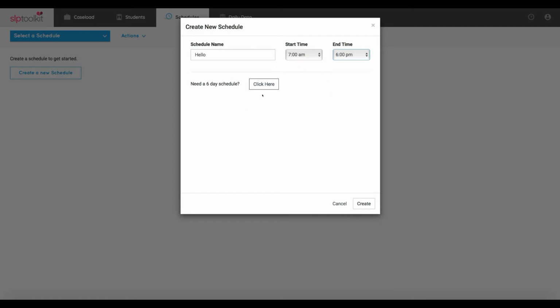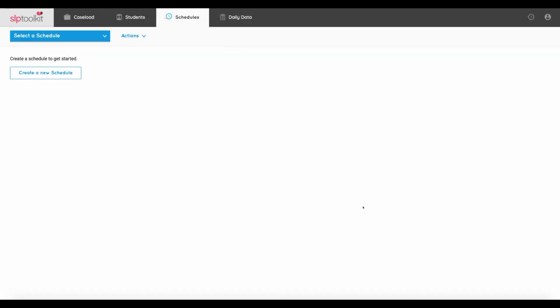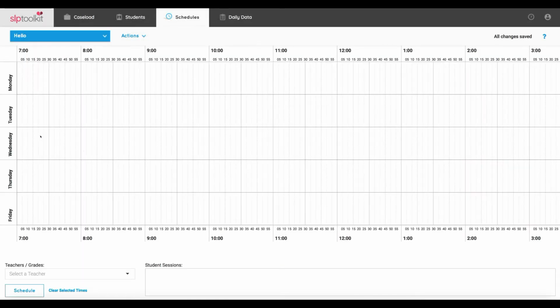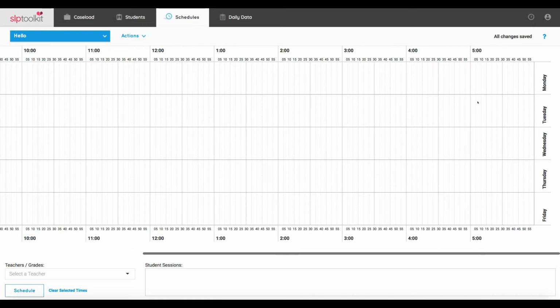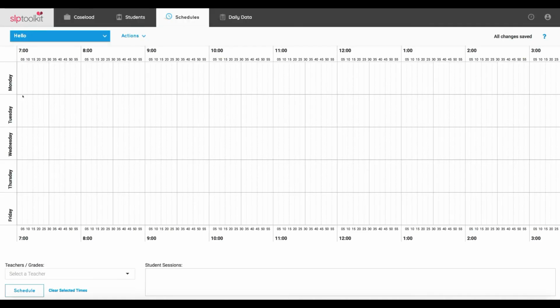There is an opportunity to create a 6-day schedule. That's for people that are on rotating schedules. If you're on like day A, day B, whatever it is, then that would be what you want to click. If you're a traditional 5-day schedule, just stay here on this schedule and hit create. Once you hit create, you'll see that that workday has populated, whatever it is that you designated for your workday times. So now it's time for me to start scheduling.